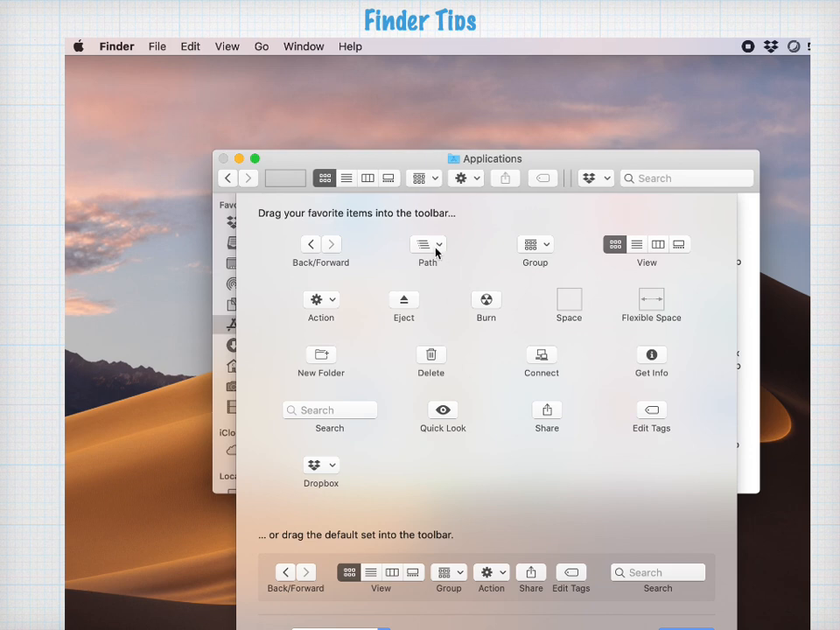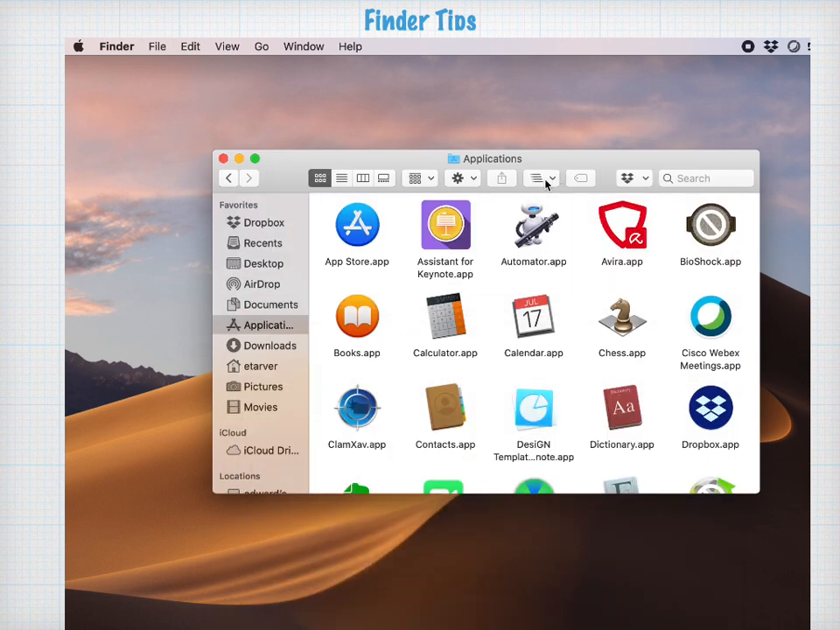When you click that, you get a drop down and you see some other things that you could add. I like to put in a path so that I can see where my files actually are in the path. So you go down, select the ones that you want, click done, and now that bar will appear in your Finder toolbar.